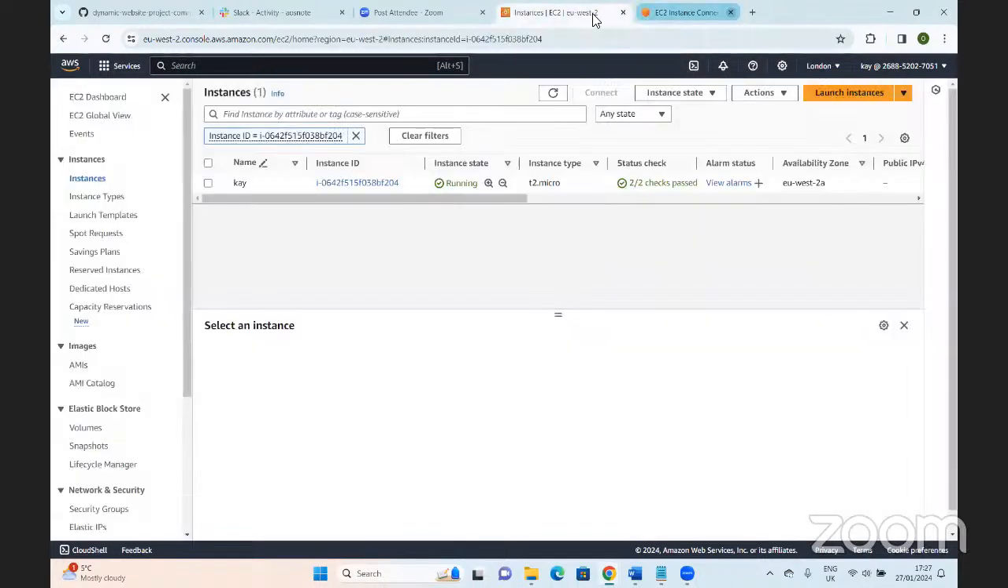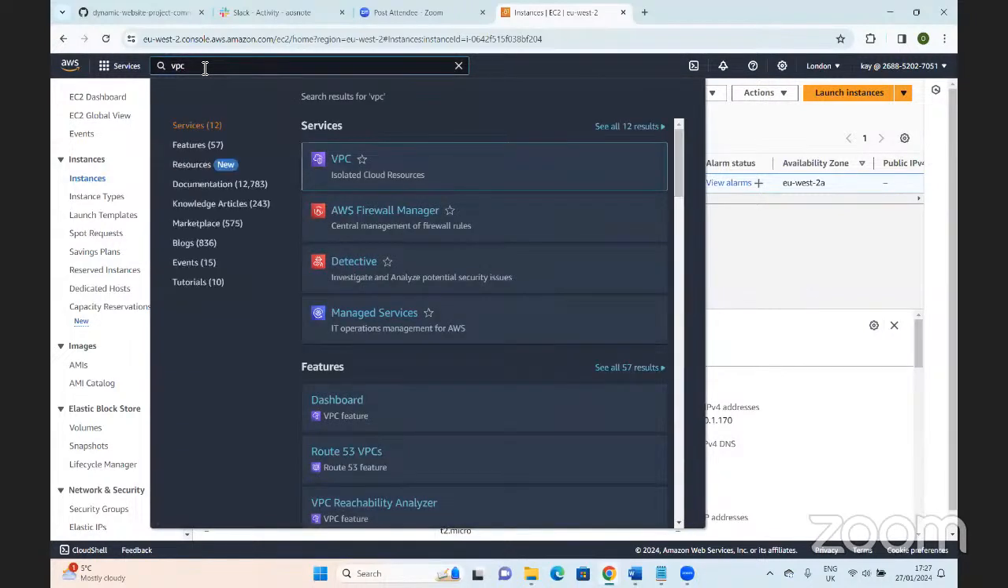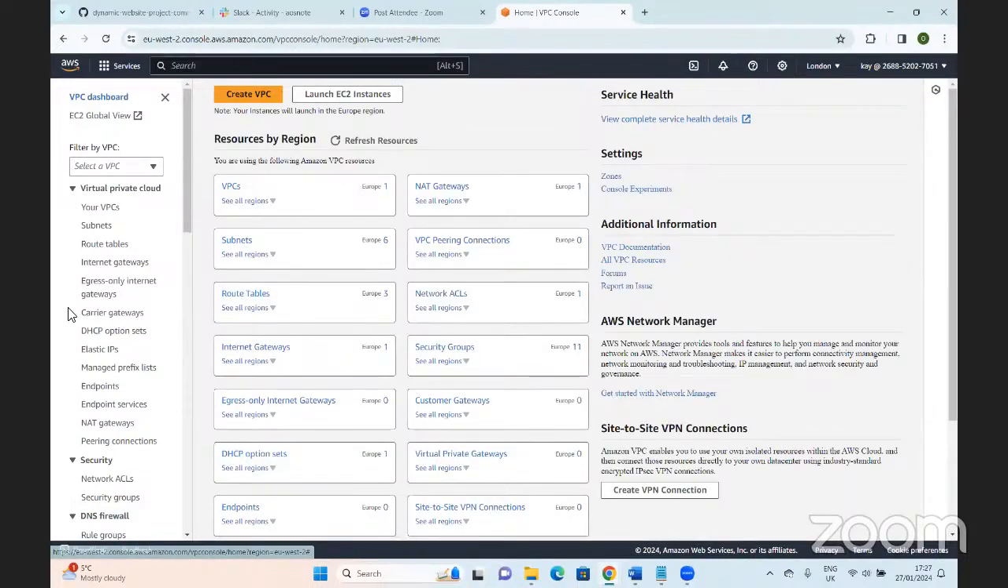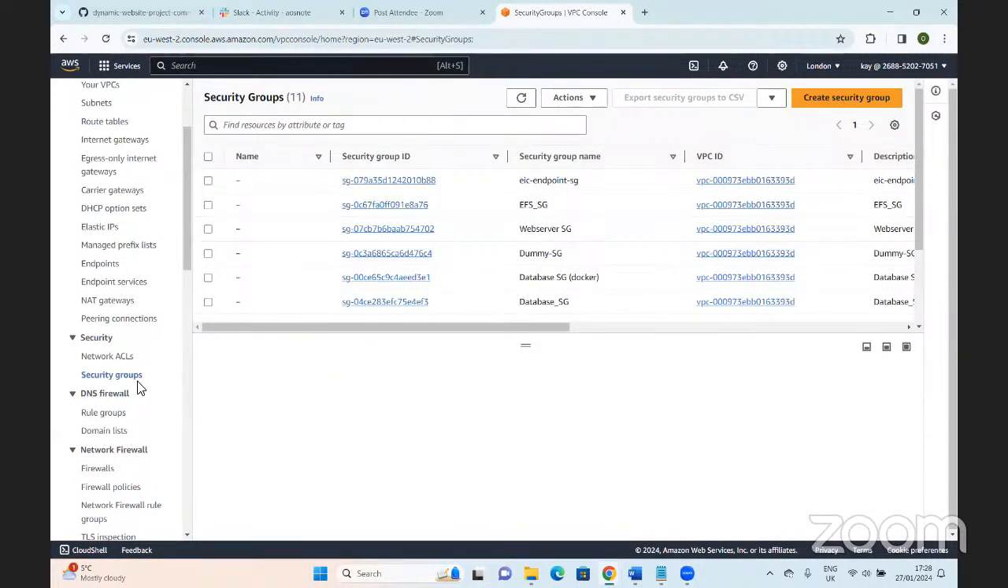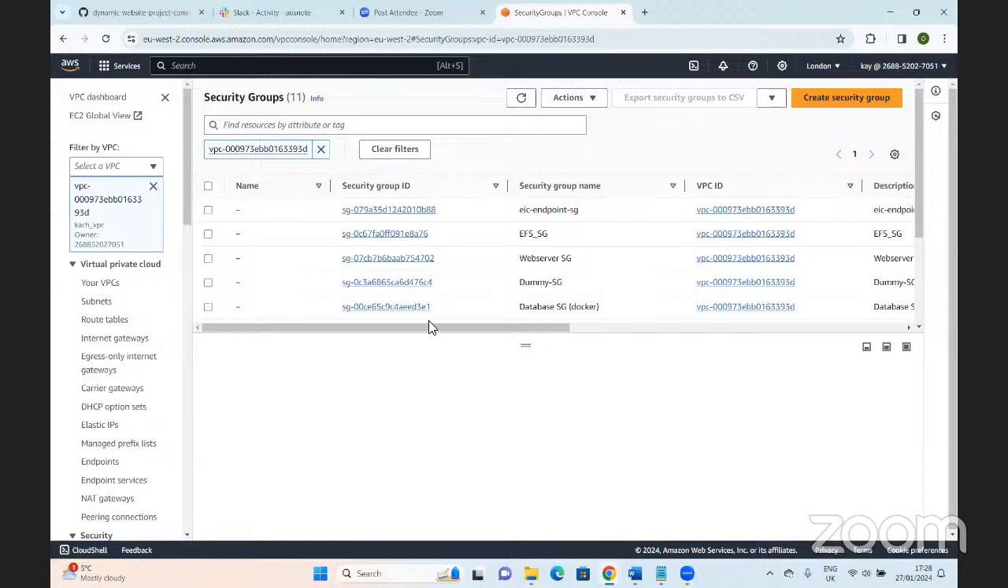Close this. Close your connection page. All right, let's review your security group. Let's start by going into the VPC service and select security groups. Filter it by your VPC so that we see just what is in that VPC. Okay, you only have that one VPC.